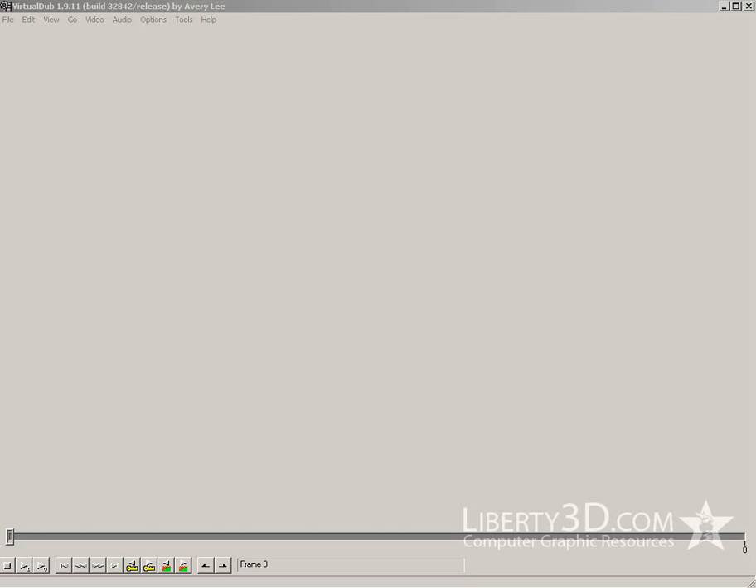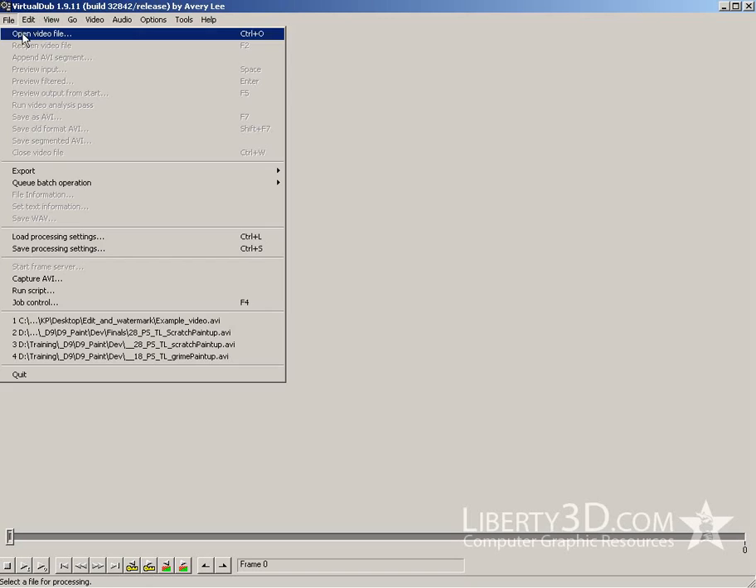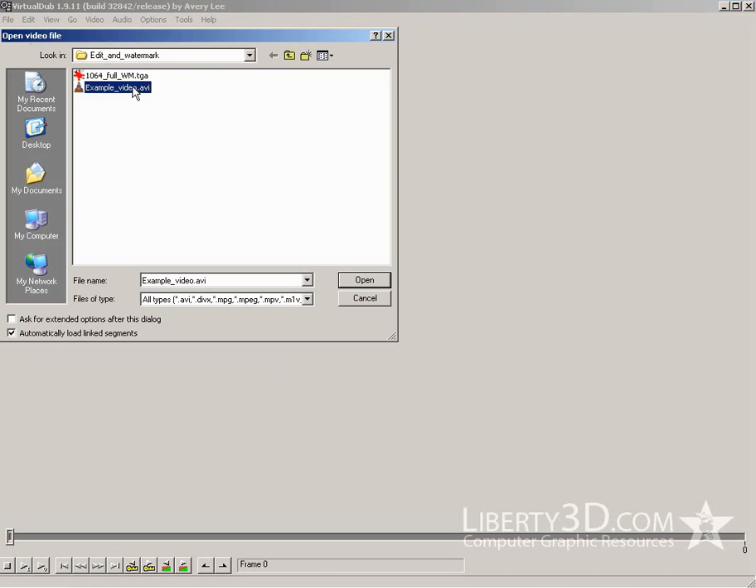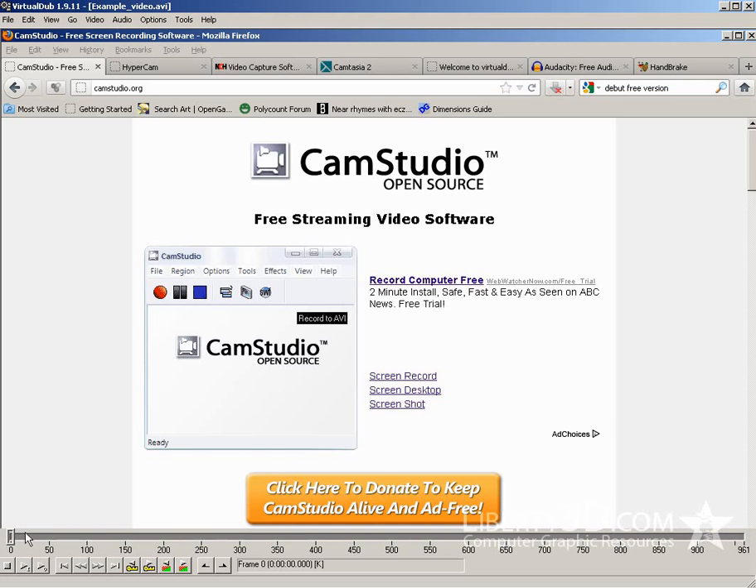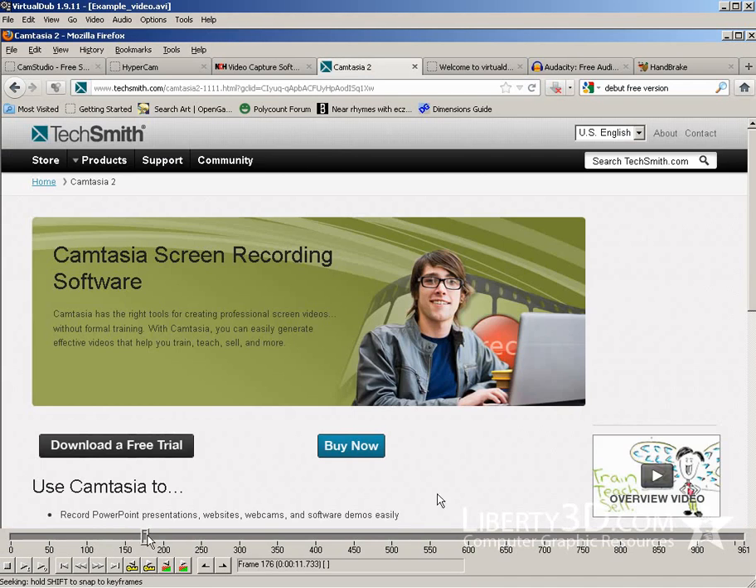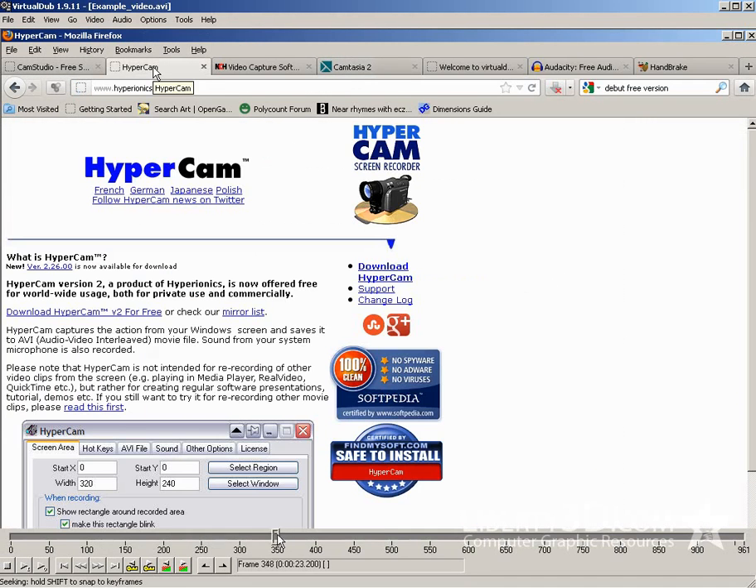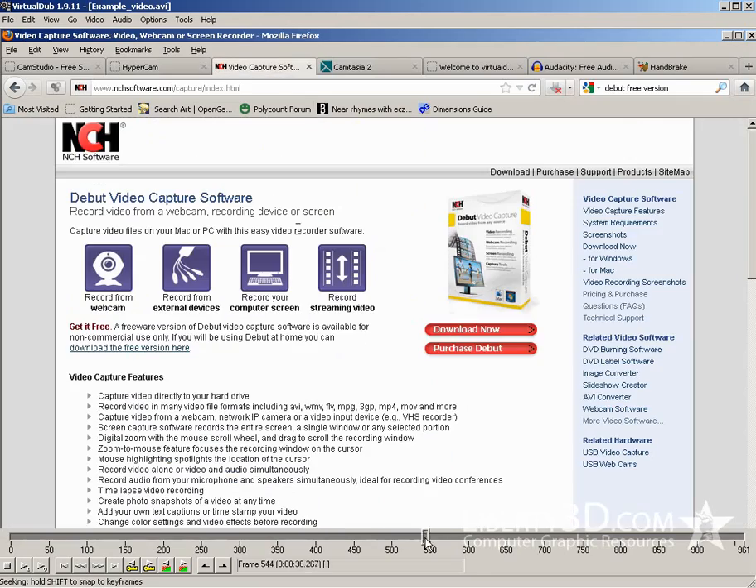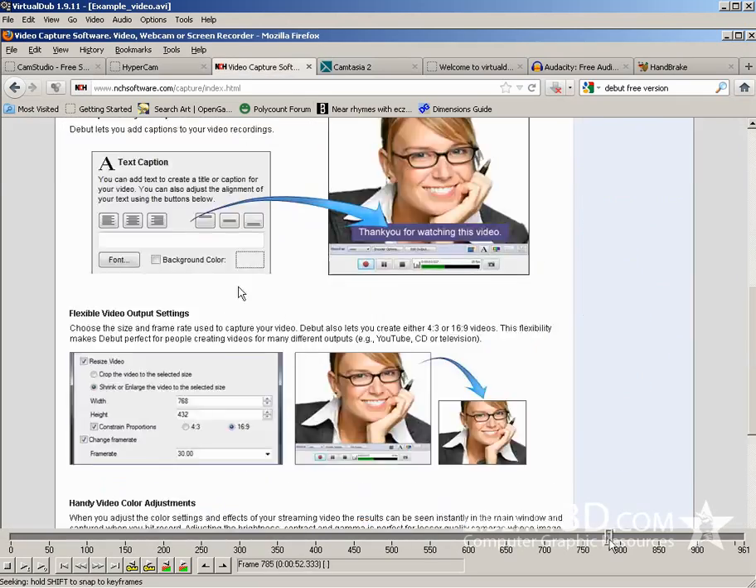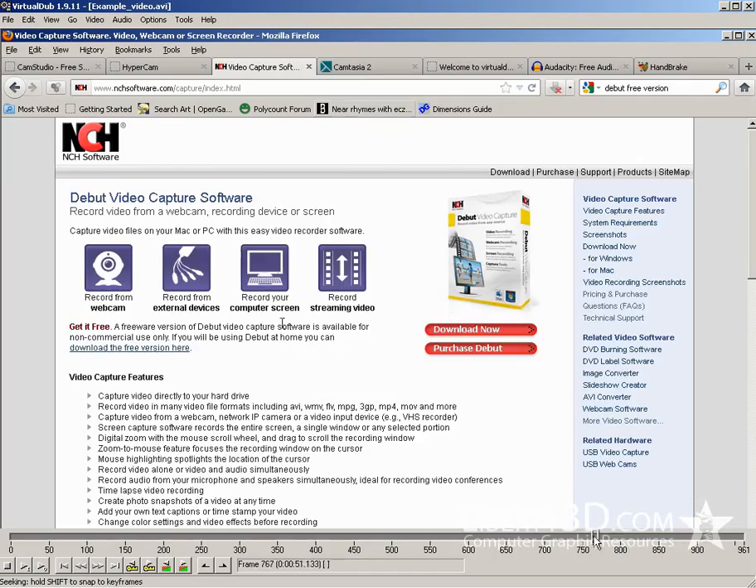So I'm starting off in Virtual Dub, and what I'm going to do is I'm going to go File, and I'm going to open a pre-recorded video over here, example video, and this is a little video screen recording that I've done walking through all the possible free desktop recording options.